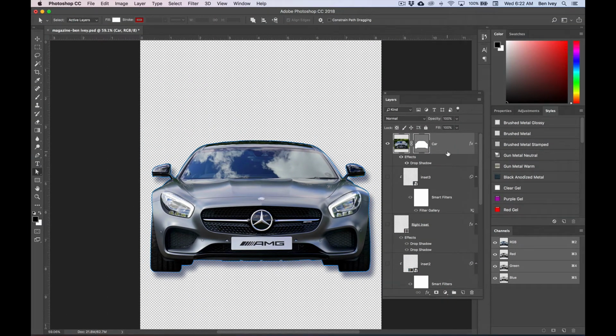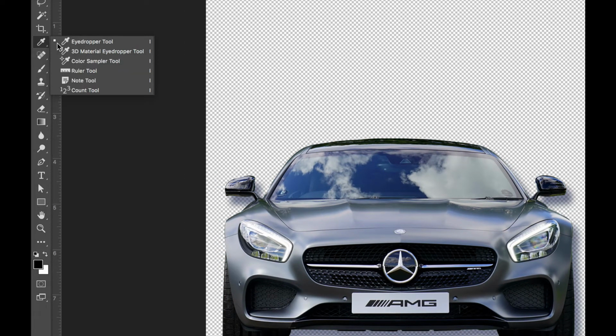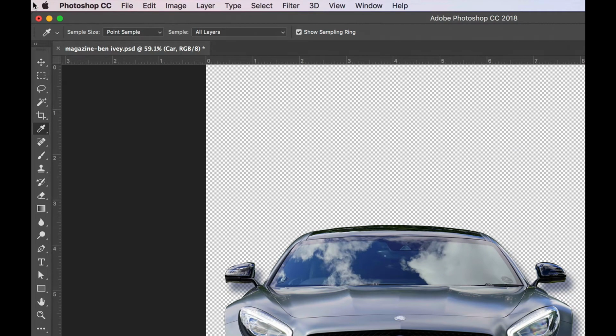We're going to use our eyedropper tool to create a custom gradient behind this layer. The eyedropper tool is located in your toolbox. If you don't see it, it's towards the top right here. It may be nesting underneath the ruler or some other ones. With the eyedropper tool selected, let's go up to the very top and look at some of the options. First off, change your sample size to be a 5x5 average. We do want to select all layers and make sure the sample ring is checked on.